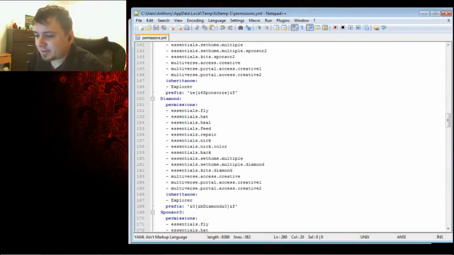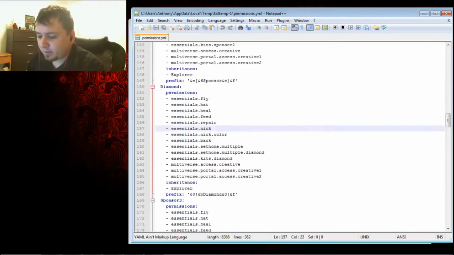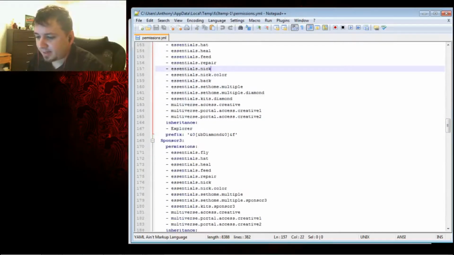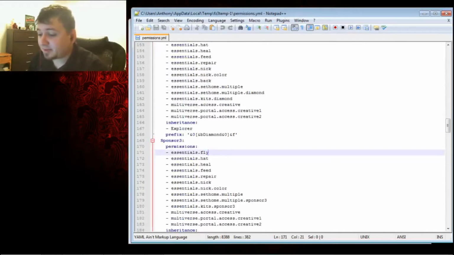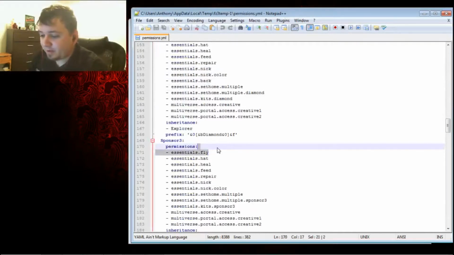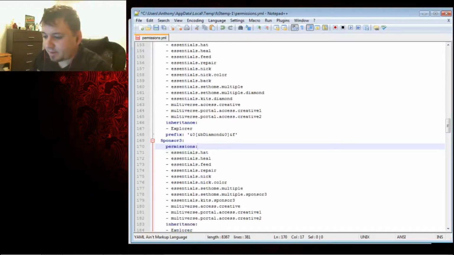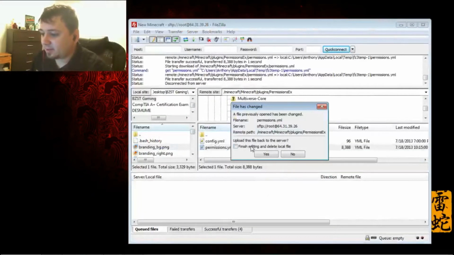So say I do have people there. Let's just say I don't have anybody in the diamond sponsor, so let's say we wanted to remove fly from there, and we'll save it, and then close. It's going to ask you, it's been previously open and it has been changed, meaning that you opened it up, you made a change, and then you saved it, and so there's something changed on it. Are you sure you want to upload it back to the server?